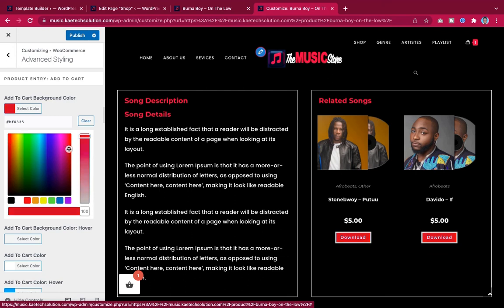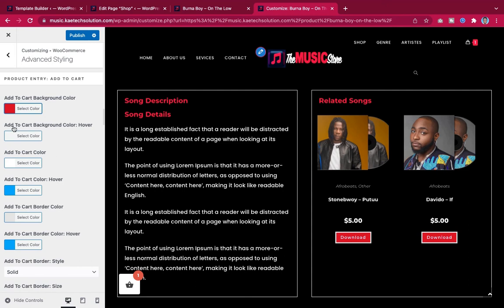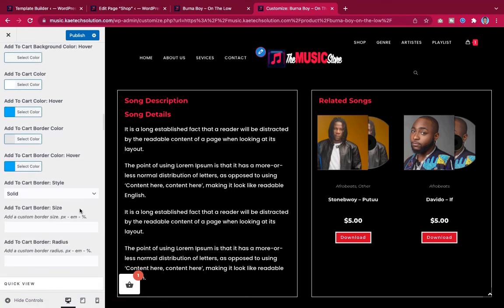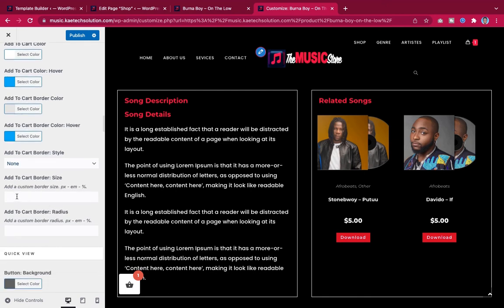Yeah, let's use this one. Okay, and then the add to cart background hover. Now when you hover, the color that you want, you can also do it. So you can style it the way you want it. Okay, so if you don't want this one, you can just leave it as it is.